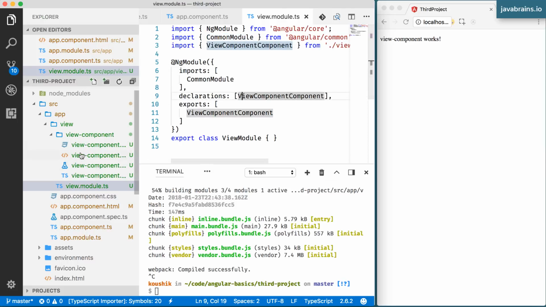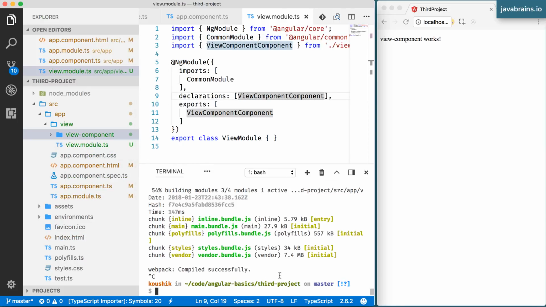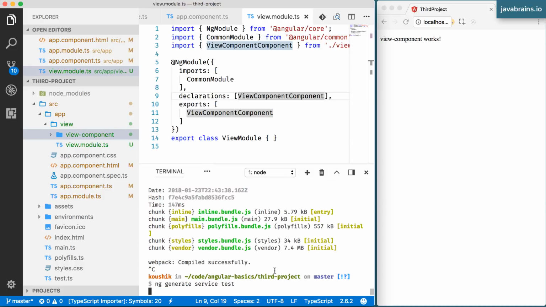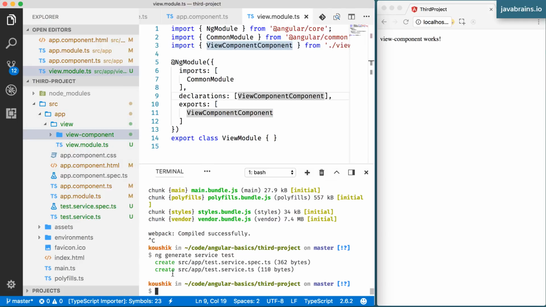To create a service, I can use the generate functionality of the Angular CLI and give it a service name, and then it's going to create a service for me. So I'm going to run ng generate. For creating a component, I would say ng generate component. To create a service, I say ng generate service. And then let me create this test service. I'm just going to call it test. What this is going to do is create a service in the app location. So you see here, it has created the test.service.ts and test.service.spec.ts, which is the test case.